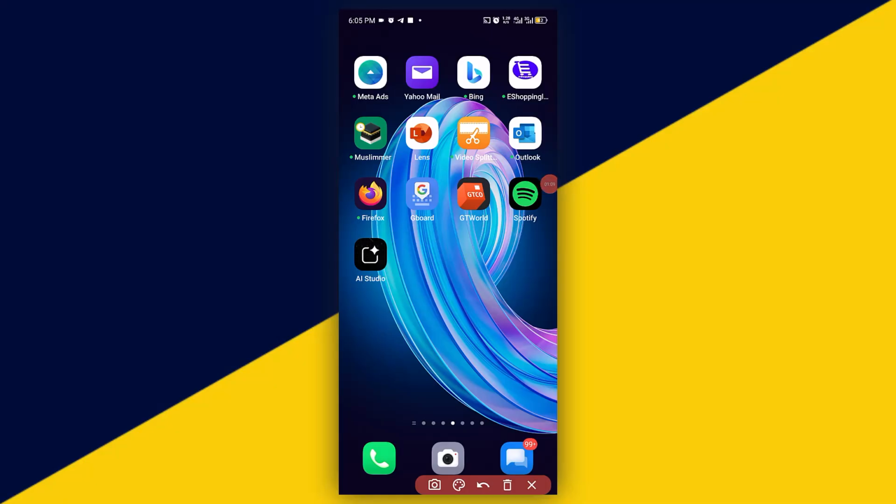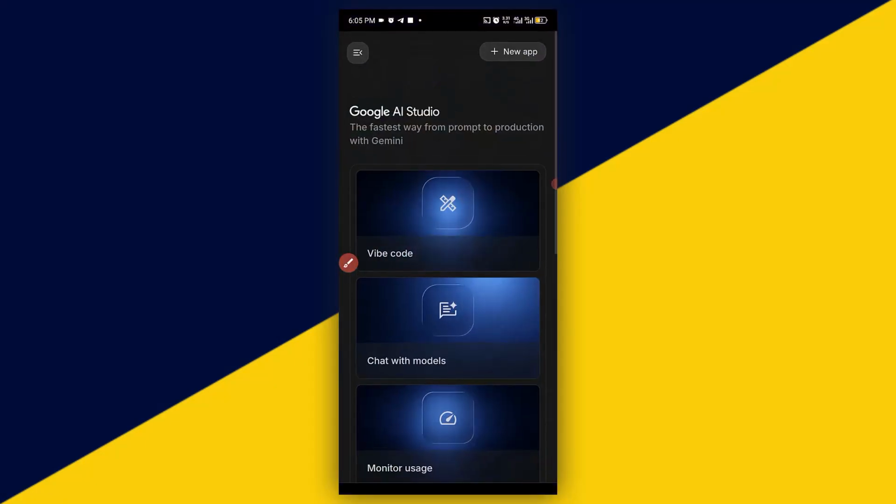The very first thing you want to do is go ahead and open up your Google AI Studio. So I'm going to click on here now. After you open up your Google AI Studio, it's going to take you right here. And from the home page, what you want to do is go ahead and click on Chat with Modus.